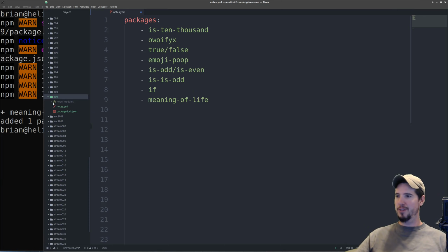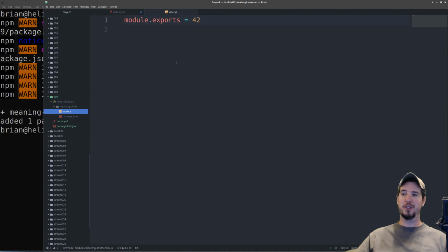And I can come over and have a look at what is actually in this project, and I open it up, and it is module.exports = 42, exactly what I expected. So if you desire a node module that gives you the number 42, then this is your module.